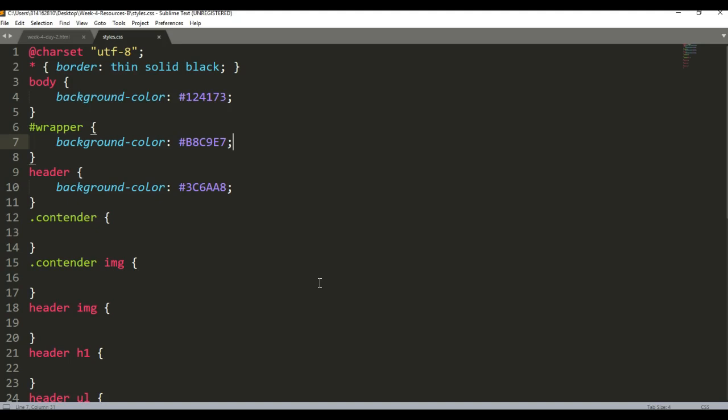Everybody's good? Why didn't you start from the top and do body, wrapper, header instead of body, header, wrapper? Because I got it in my notes that way. I don't know. I'm guessing that the order in which these rules are made for CSS, you don't necessarily have to put them in the exact order. It's just good practice to put them in order.